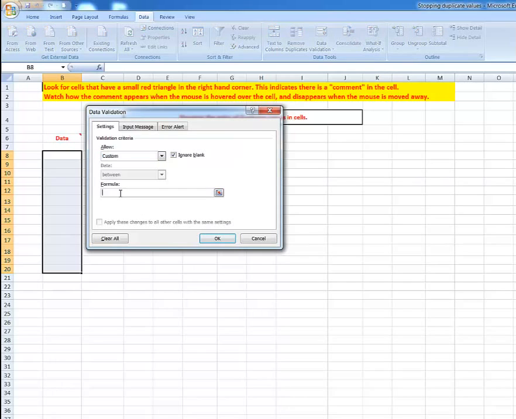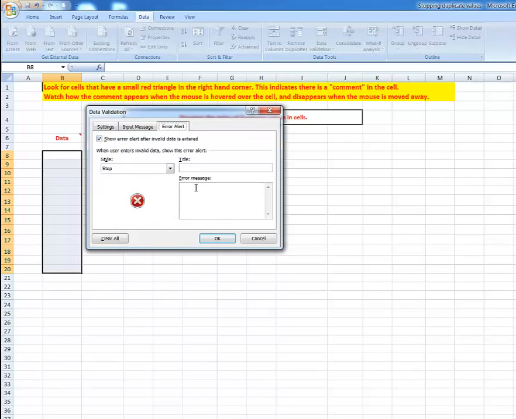The formula I type is equals COUNTIF, open a bracket, $B$8, colon, $B$20, comma, B8. Close the bracket, less than or equal to 1. I can have my own error alert in there if I wish. I'll type an error message, duplicate value. So that will pop up if a duplicate value is entered. That's optional. Then I'll click OK.